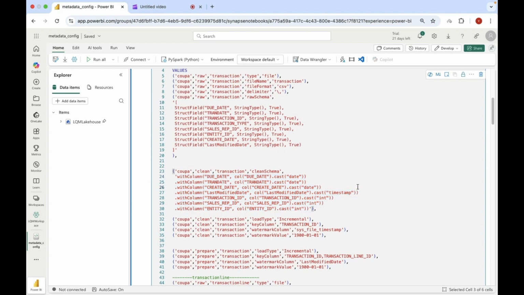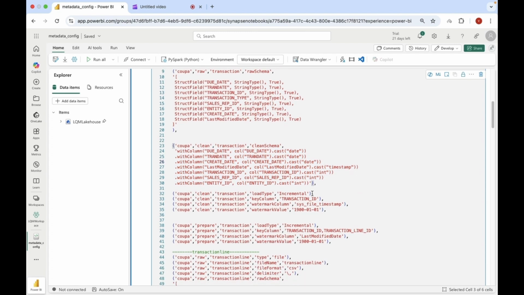Okay, now these are some keys, like what is the load type, or you can say load frequency. It is going to be load type, sorry, not load frequency. So it is going to be incremental. Then we have key column. So in our data set, transaction ID is the key column, which is going to be helpful in case of upsert operation when we are going to load the data from raw to clean layer.